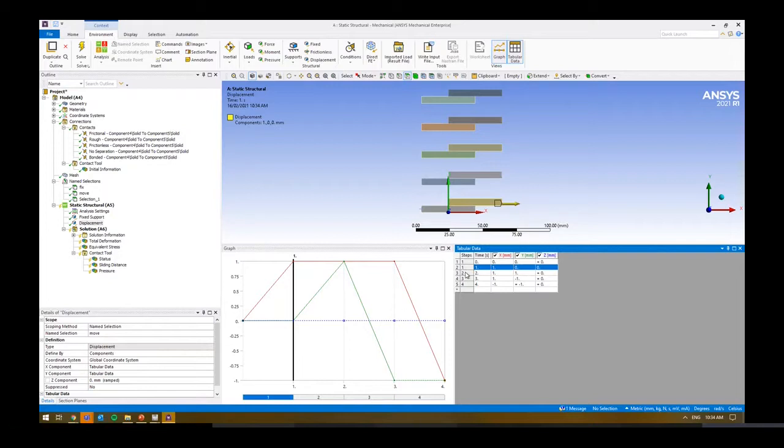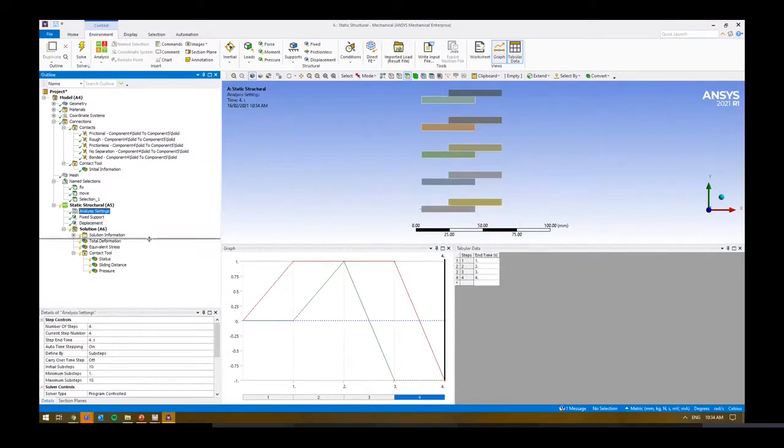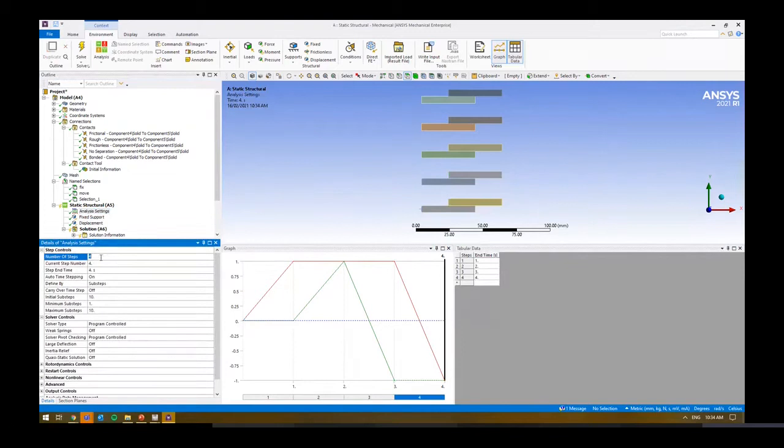The step afterwards, I'm moving it up in the Y by 1 millimeter. I'm then moving it back down, and then I'm moving it back in, right? So in my analysis settings here, I've got 4 steps that I've specified, and I've also got what's called substeps. We'll talk about substeps a little bit later on, right?